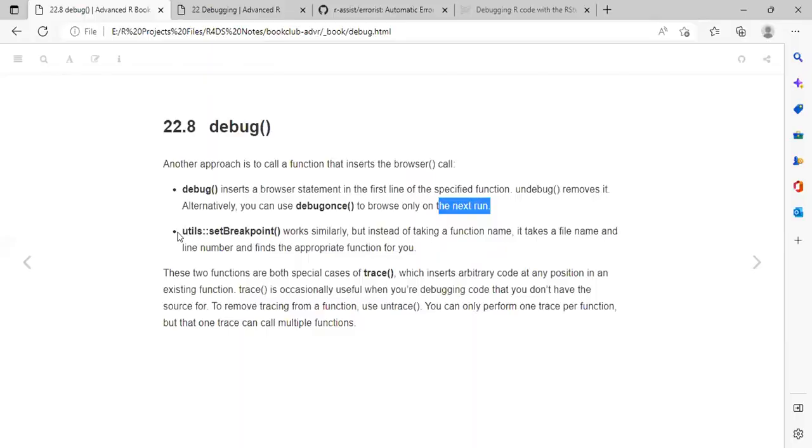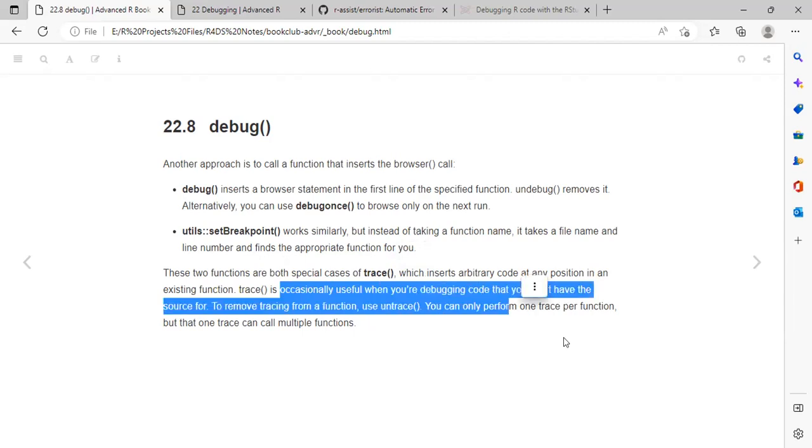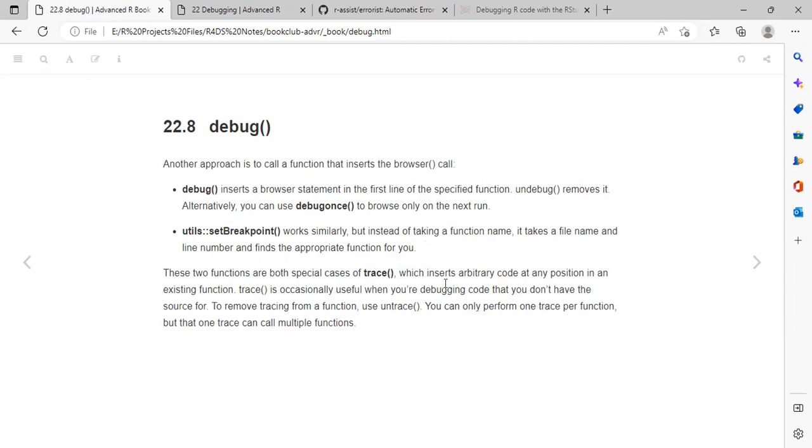They also explained that we can make use of functions coming from the utils package, setBreakpoint, which works similarly, but instead of taking a function name, it takes a file name and a line number and finds the appropriate function for you. It's going to take a file name, which can be a script, and the line number, then look for the appropriate function. They also explain that these are similar to trace, which sets arbitrary code at any position in an existing function. Trace is occasionally useful when you're debugging code that you don't have the source for. To remove tracing from a function, we can use untrace. Once we use the untrace function, we are going to remove the trace from the function.